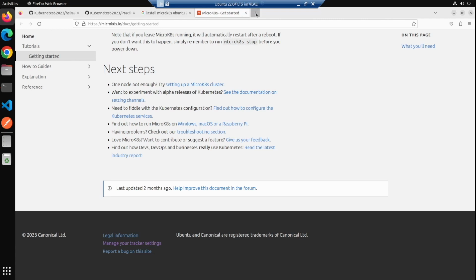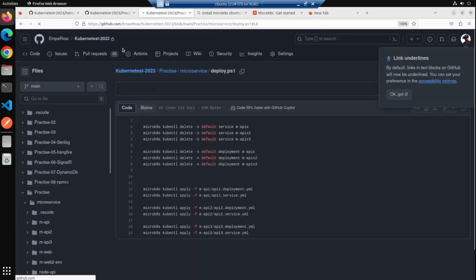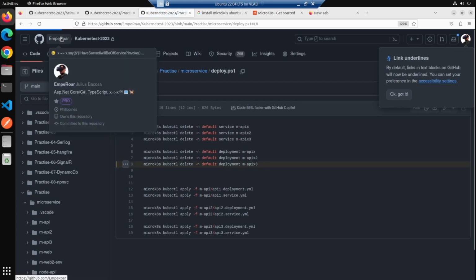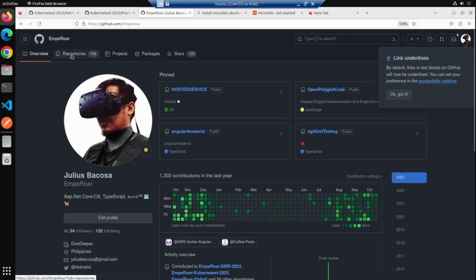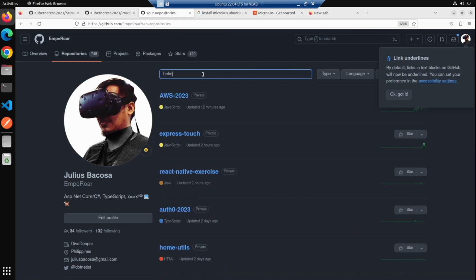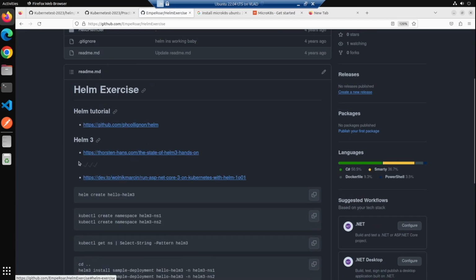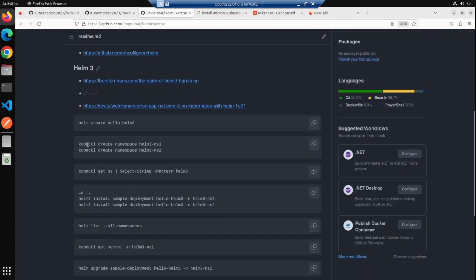All right, so let's start reading, or we might have a project with that one already before. So let's go here and it's Helm. Do we have Helm? Oh, Helm exercises. We have way back 2019. So tutorial, Helm 3, Kubernetes, kubectl.